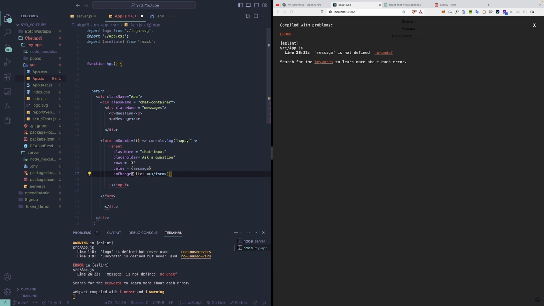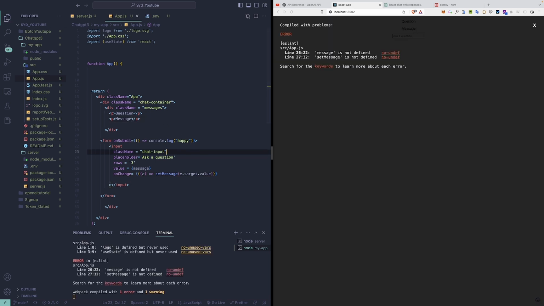We don't have that right here. Why is it forming there? E is going to be set message, e.target.value. Now, a lot of stuff we don't have aligned yet, but it's coming right now.